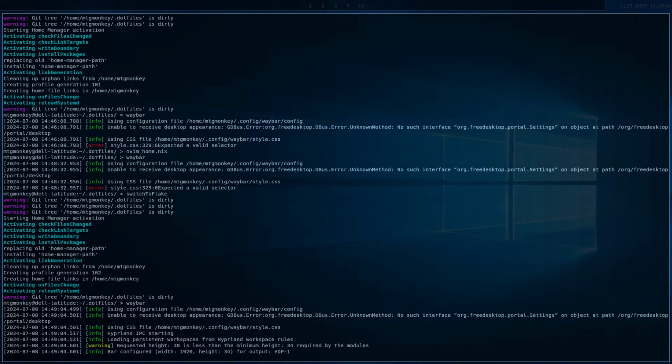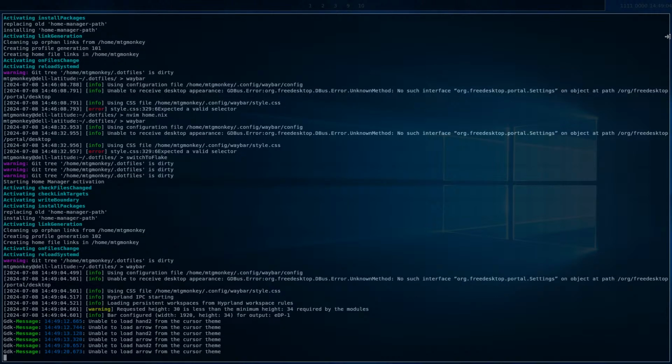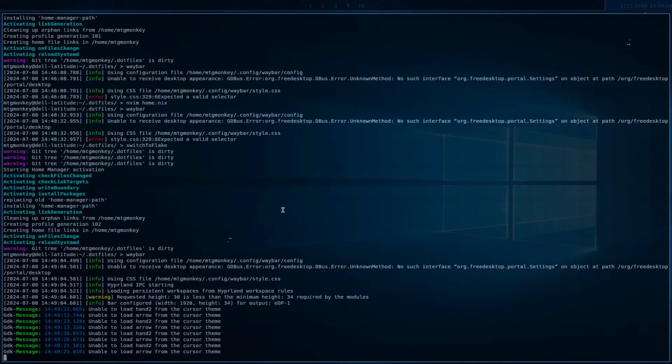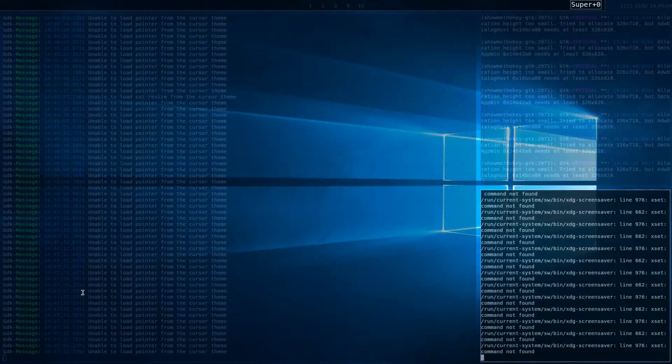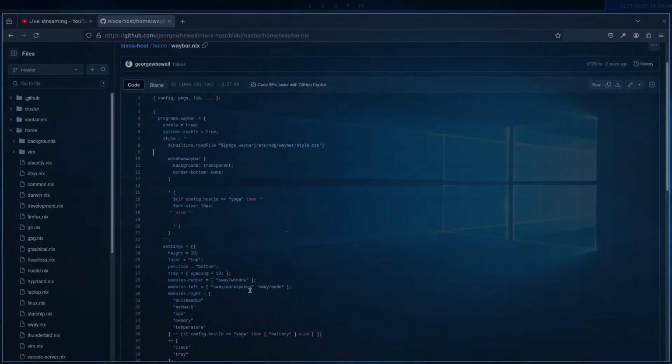Requested height 30 is less than the minimum height 34 required by the modules. You can shut up. I'm sorry, that was rude. How do I... So currently if we look at these modules, they're entirely clear. That might be an issue. Oh, bro, this formatting is awful right now. Oh, I think it's because I might have... I need this line.